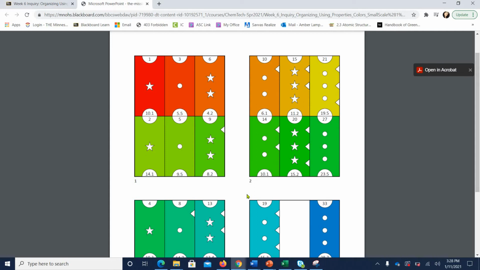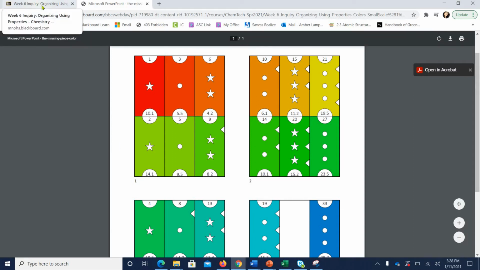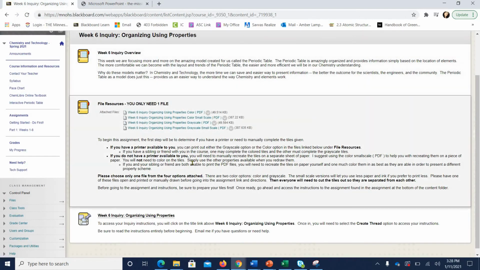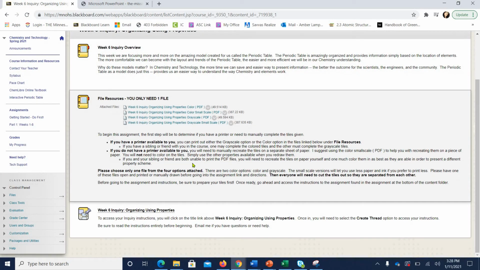Once you get the colored small scale tiles open, what you'll need to do if you do not have a printer is manually draw the tiles on a piece of paper. You can use notebook paper, computer paper, construction paper, whatever paper you want to use. Make sure you draw all of the tiles. You'll want to have all the shapes that you see in each tile and the numbers. The only thing that I'm not going to look for is the colors. So don't worry if you're unable to do the colors if you're manually drawing these on a piece of paper. So again, printer, you'll print it out. If you don't have a printer, you'll have to manually recreate the tiles without the colors on a piece of paper.